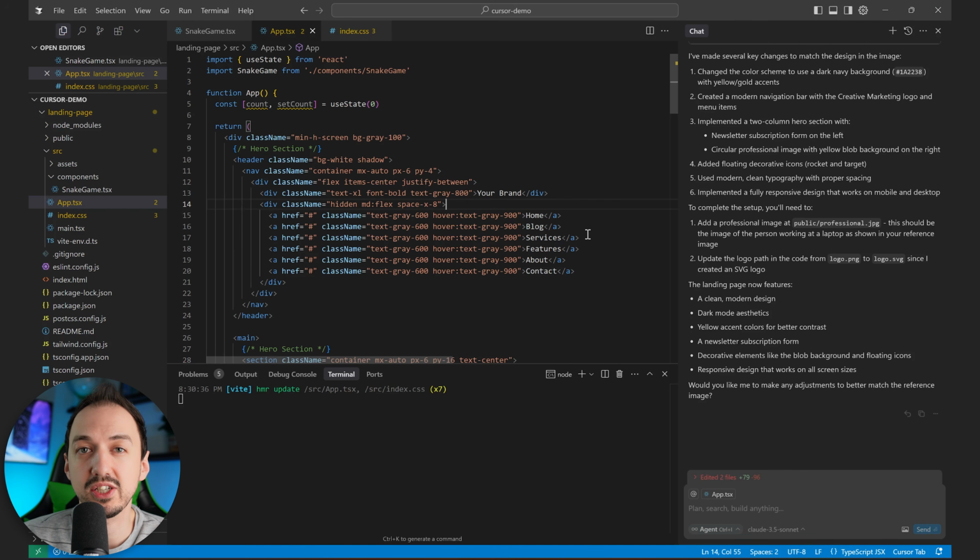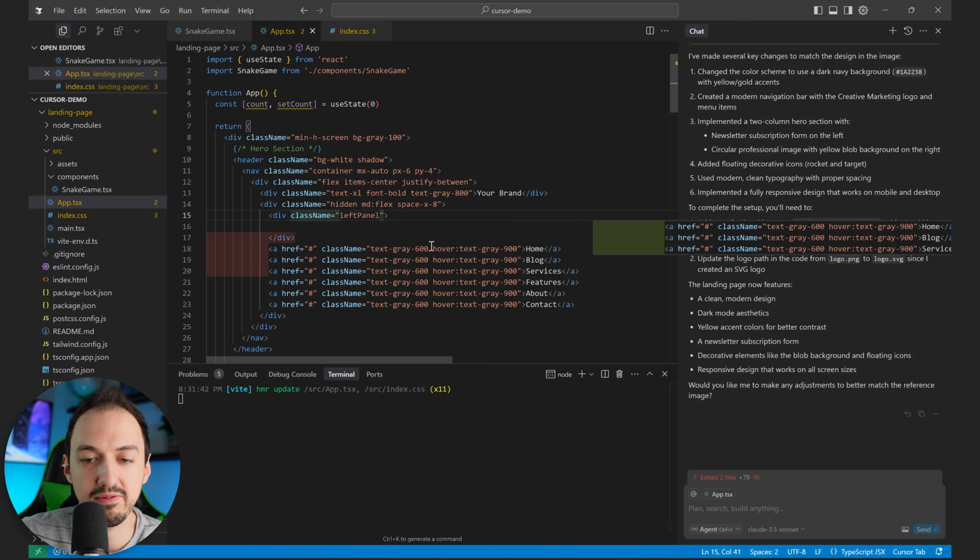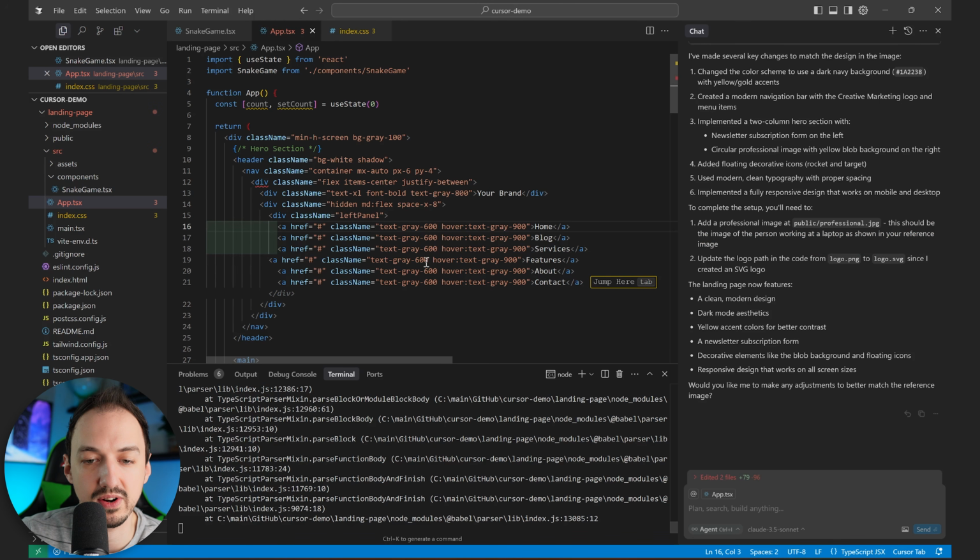This autocomplete is actually very powerful, and we can do some more advanced things here. Like, let's just create a new div. We'll just call it left panel, and you can see that it's making changes across a number of lines right away.